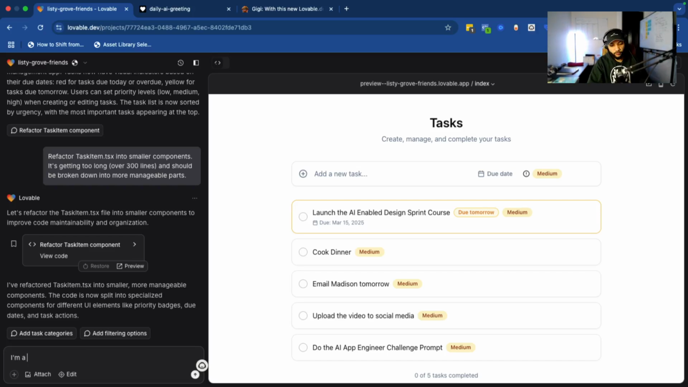Actually, I'm a big fan of Kanban boards. So, can we incorporate a drag and drop Kanban interface or UI with the following columns by default?